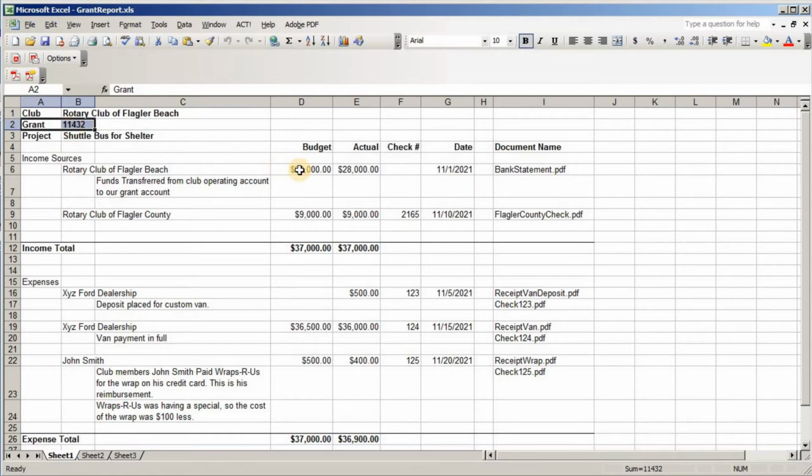We list all the income sources, in this case $28,000 transferred from the Rotary Club of Flagler Beach's operating account to our grant account, and we document that with the bank statement from the grant account. And we have the Rotary Club of Flagler County's $9,000 check, which we also scanned and will be uploading. And then we list our expenses. We had a $500 deposit we gave the dealership, check number 123, and we have the receipt for the deposit and a scanned copy of the check. We had $36,000 on the balance of the van, check number 124, once again the receipt and the check.